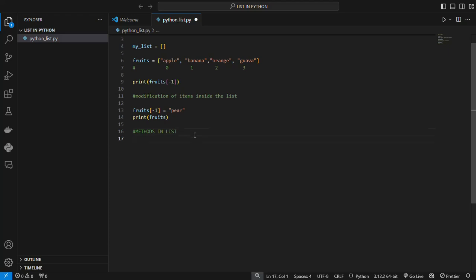We have the append method. We also have the pop method. Also we have the insert method. Then also we have the remove method. I'm going to explain each individual method here.